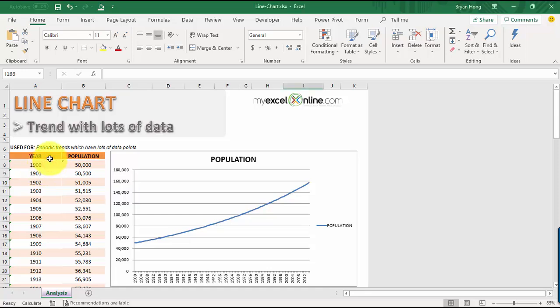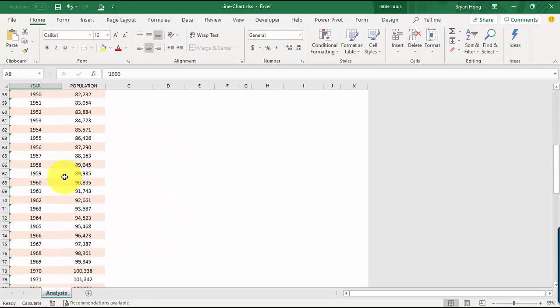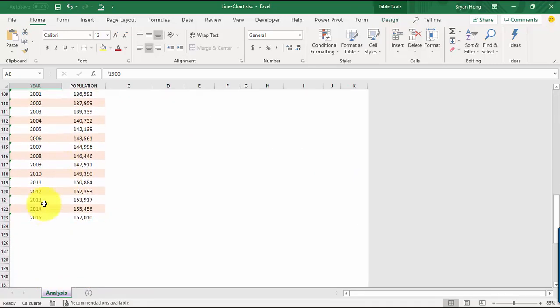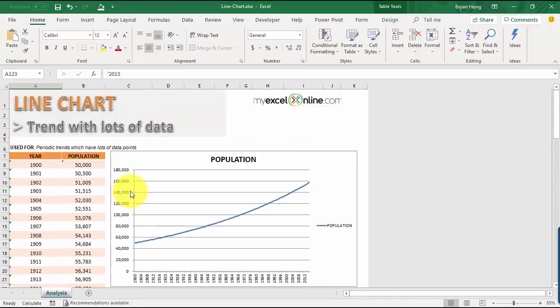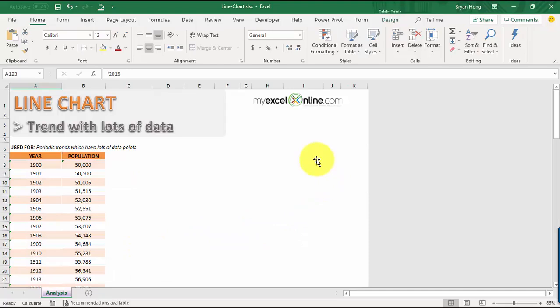Or for our specific example, it's going to be the population growth from the year 1900 all the way, if we scroll down, to 2015. So we want to have a chart that's similar to this one, so that you can see that it's progressing up nicely. So what we'll do is let's just delete this. Let's start creating our line chart.